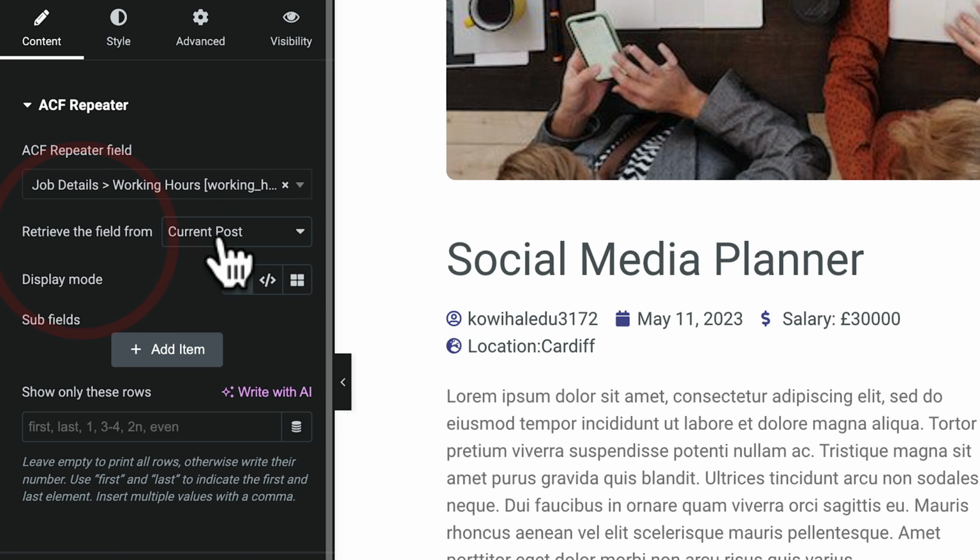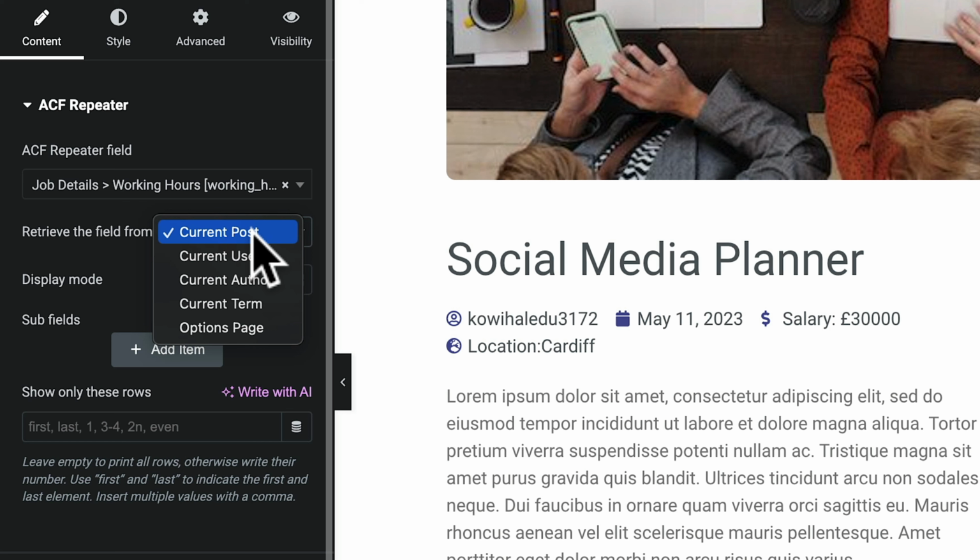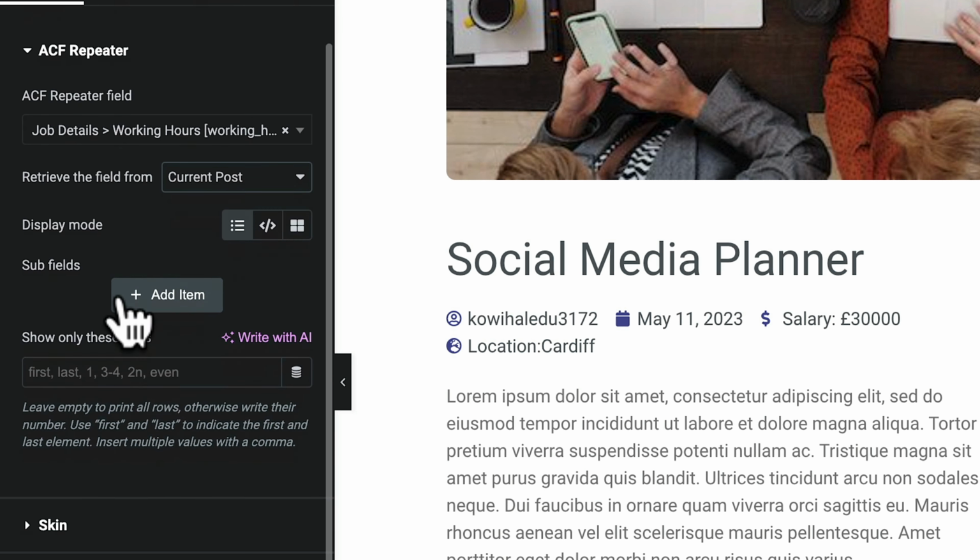Underneath it says, where do you want to retrieve the data from? Is it the current post, or do we want a custom, current user or current author and so on? So there's a range of different locations you can grab dynamic data from for the ACF repeater. For this example, we want it to come from the current post. Then we have three different display modes. We can have the option for subfields, HTML and tokens, or we can use a template.